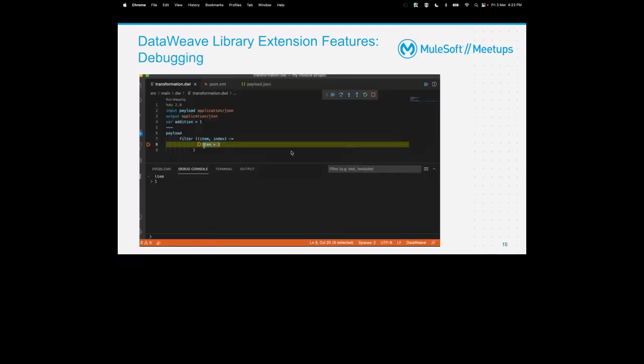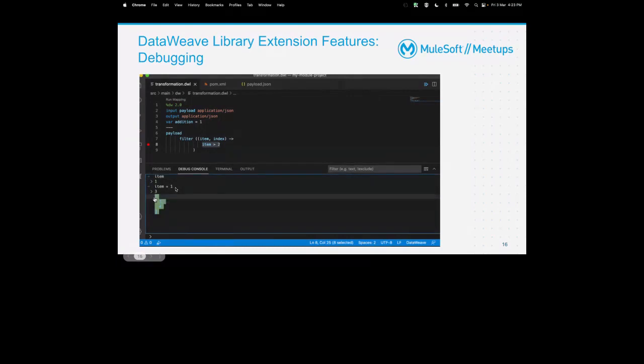And also one of the most important features is debugging. Here you can see we have added some breakpoints, and then we are able to evaluate some expressions like item plus one, what the value will be, and it is printing.